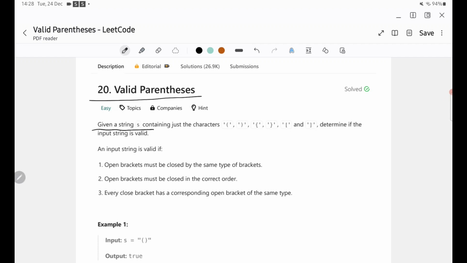Given a string S containing just the characters open bracket, close bracket, open curly bracket, close curly bracket, open square bracket and the close square bracket. That means my string is going to contain only these 6 characters. Determine if the input string is valid. Now we are supposed to check if the given string is a valid parenthesis.